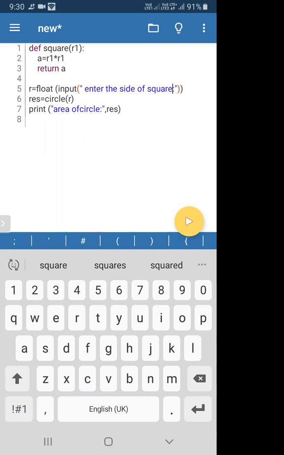But for example, if you define, instead of float, r equal to int of input, and then I give 4.5, it will show an error, because integer won't accept float, but float will accept integer, in the form of 4.0. 4 and 4.0 are the same value, that's what it will accept. But 4 is not equal to 4.5, so it won't convert.